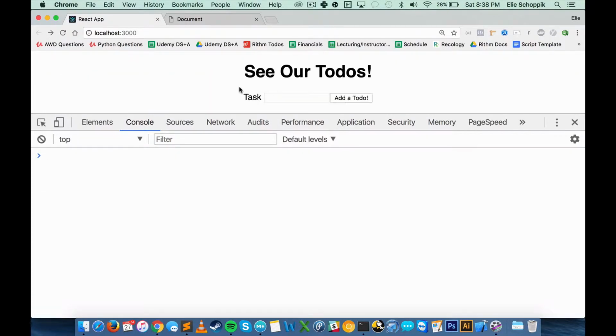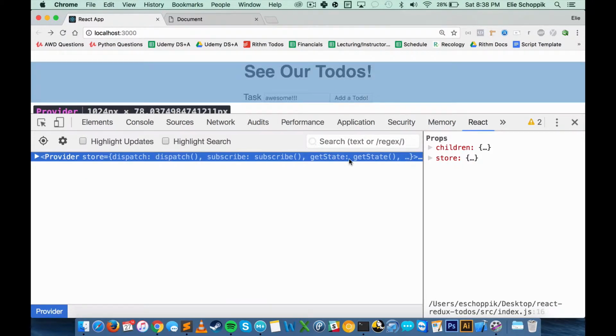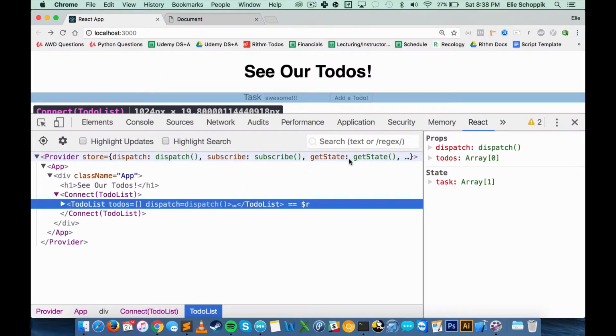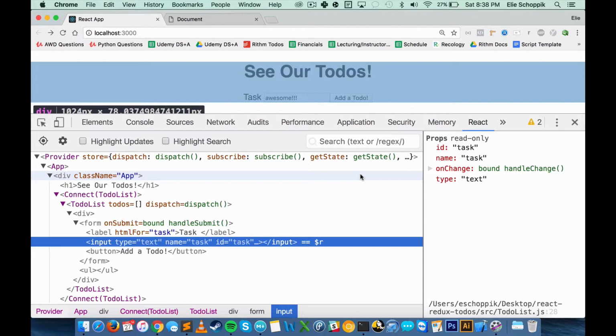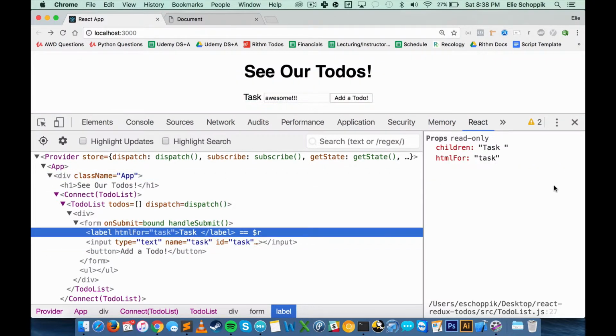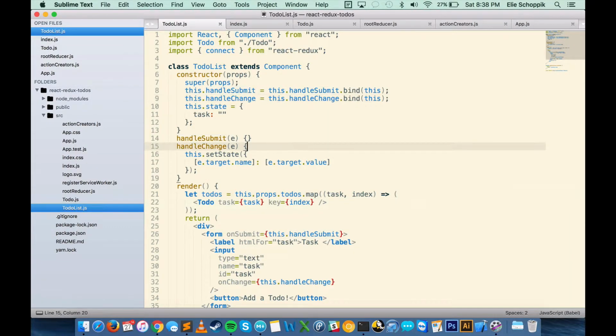Can refresh the page. Let's try that again. We'll type in awesome. Let's go take a quick look at our React state. Make sure that we're doing that correctly. And inside of here, inside of our input, we have that ID, that name, and that text. Inside of here, we have task, which is an array with awesome. So what do we do with this specific value right here?